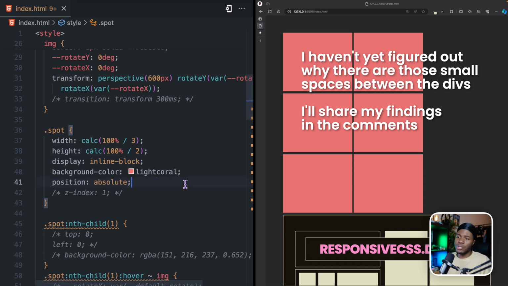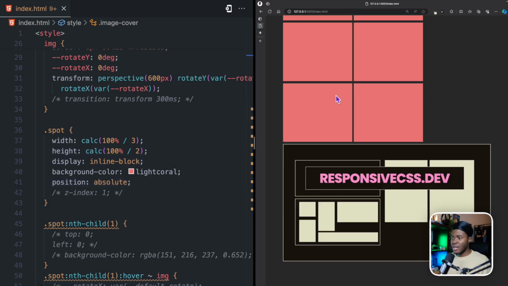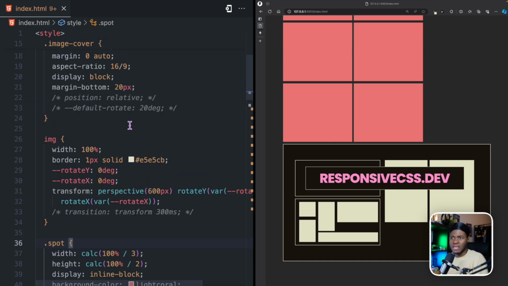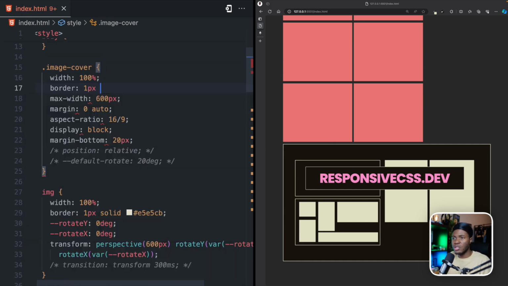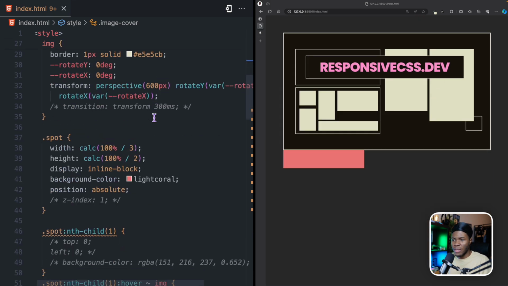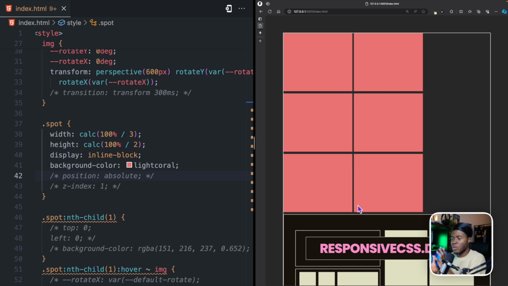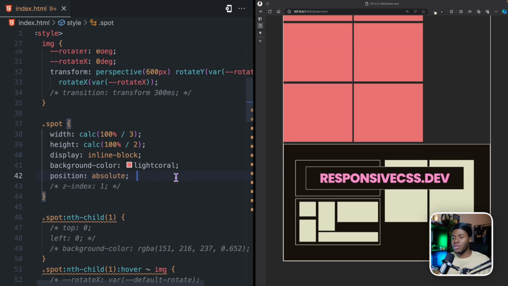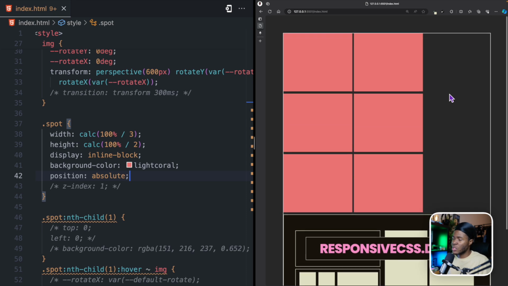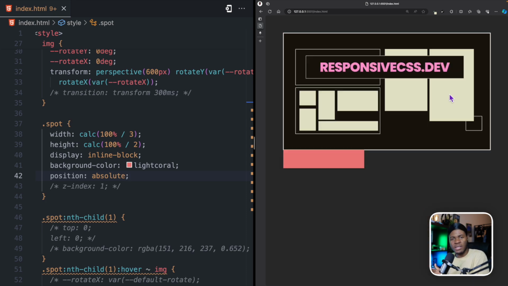Here we can now do position absolute for the spot, so that the spot does not affect the image. If I come to this image cover and let's just say I put a border of 1 pixel solid white. Oh, let me remove this absolute for now. So what you see is that the image cover becomes taller because all of these spots are occupying some space. But when I put position absolute, now those spots are not going to affect the other items.